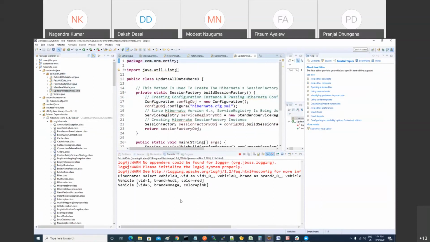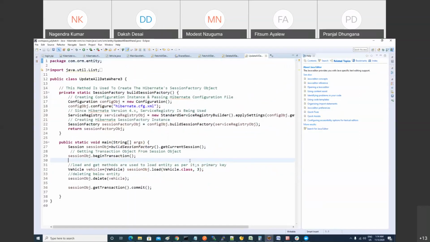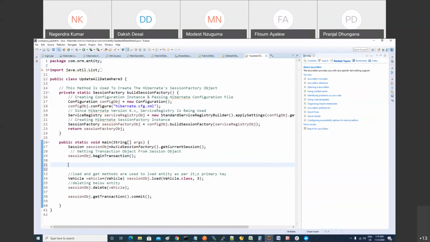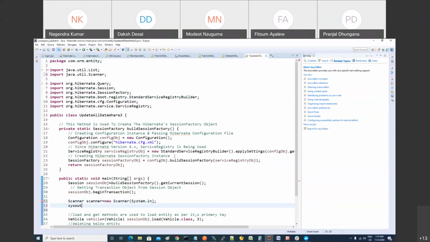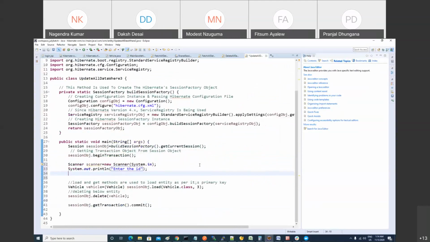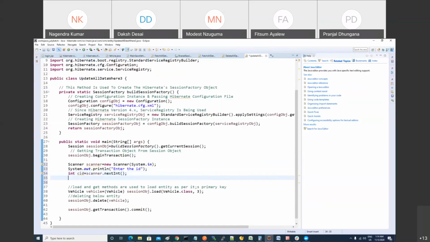So you want to update, right? First of all, you should know the ID. So here you can use Scanner. Enter the ID, and scanner.nextInt. Like here, then you can enter the new brand, right? Enter new brand.